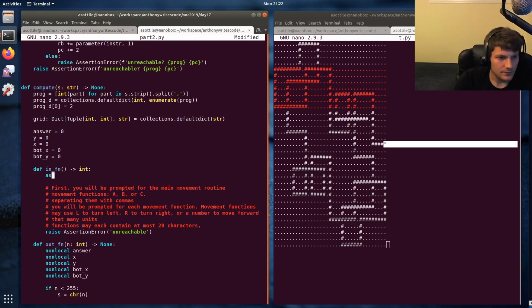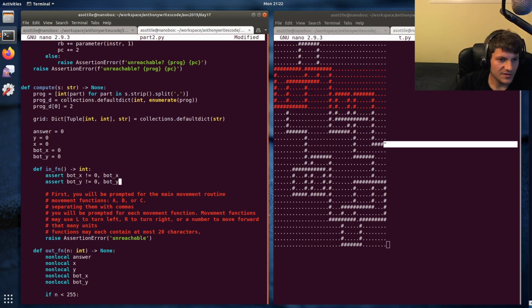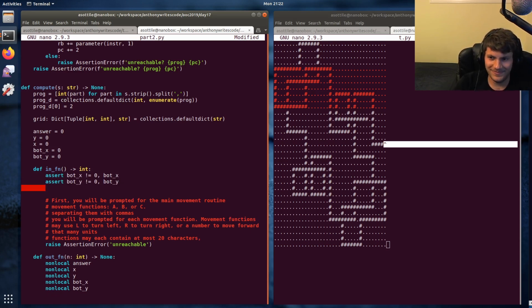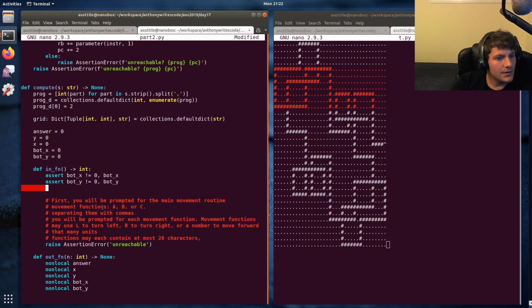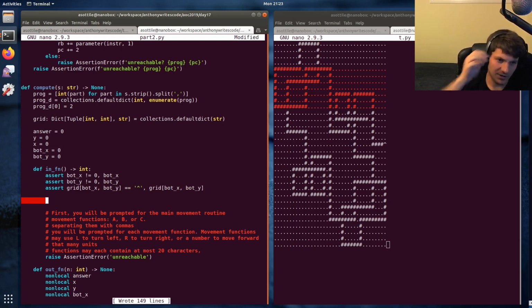Okay. Establish some sanity. Just rotate the puzzle instead of the bot, always facing up. What's the output? It will spew out some number after it has reached the end, and then terminate, assumedly. Okay, assert grid bot x bot y is equal to caret. Cool, we know the position now.